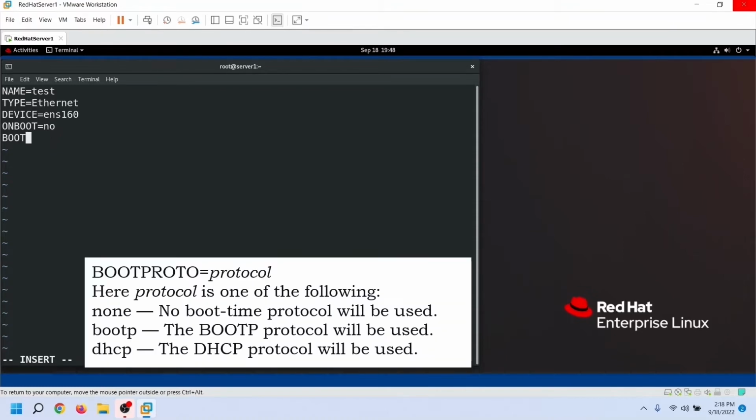This setting defines the boot time protocol. You can configure 3 values for this setting. These values are none, bootp, and DHCP. If you use the value none, the system will not use any protocol at boot time to obtain an IP configuration. If you want to assign a static IP address to this connection, you should use this option.